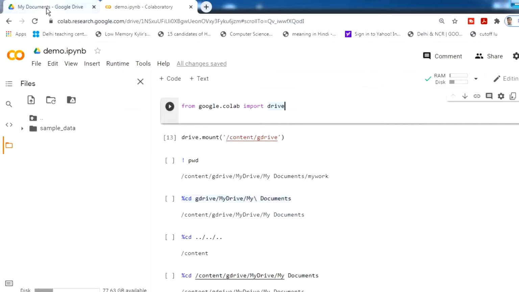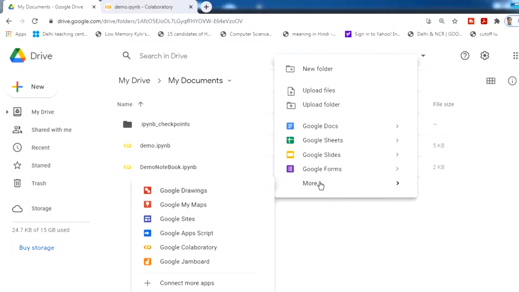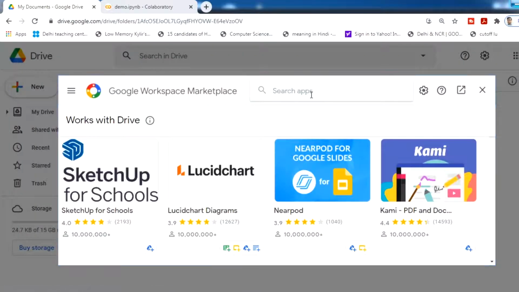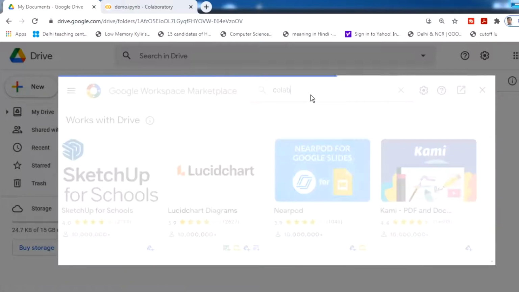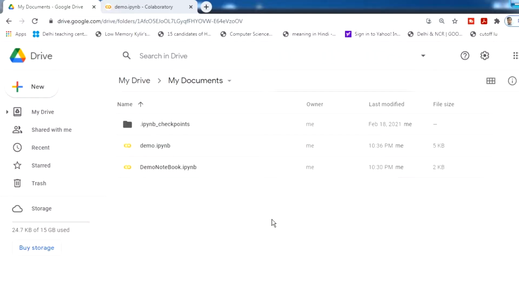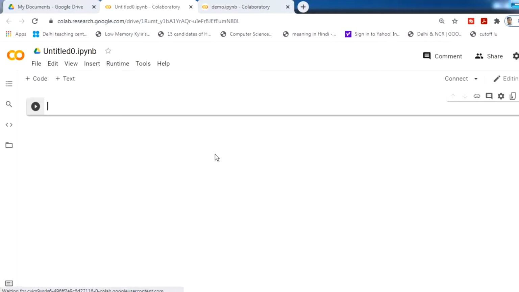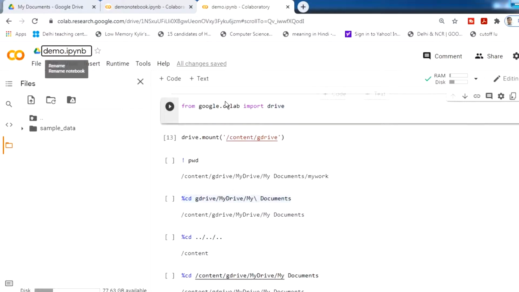For that, we will go to Google Drive, and you can right click here in the blank space, go to More, and you will get Google Colab. If you have not pre-installed it, then you have to go to Connect More Apps, search for Colab, and you will get Colaboratory and install it. Now you will get these options. You can change the name of this notebook. Now I have written all the commands here, so I will run this notebook.